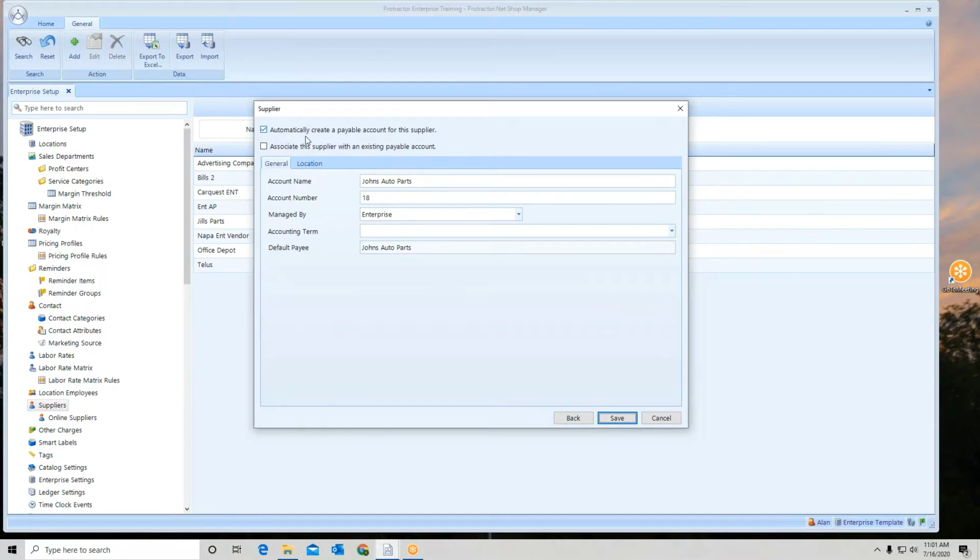Do you want the system to create a payable account? Typically, you would set up a payable account right away. The big question here is going to be, where do you want to manage it? Do you want to manage the payable at the enterprise or at the separate locations? So you can make a choice here. So again, if it's enterprise, I'm going to manage it here in one place. If I go to location, then that means it's going to be set up for each individual location.